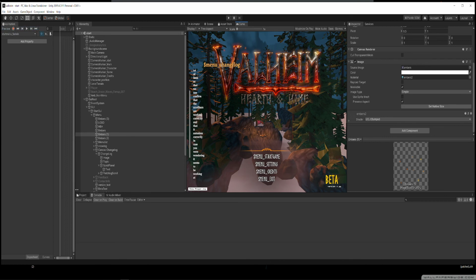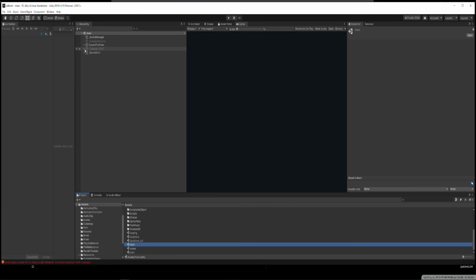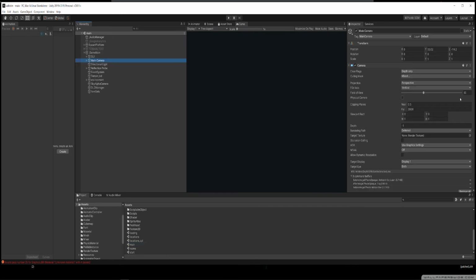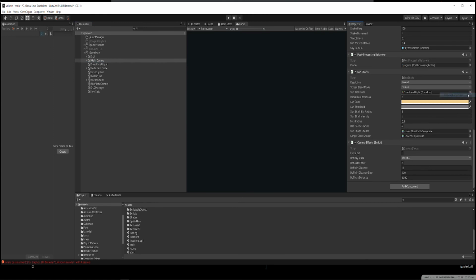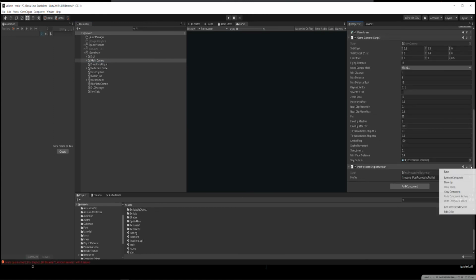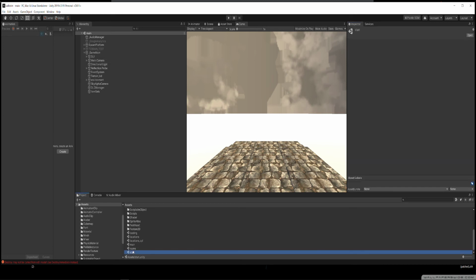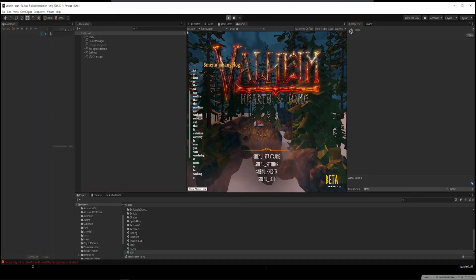I'm going to save that. And the next thing I need to do is go into my main scene. And I need to do the exact same thing for my camera. So I've got to go find my camera and remove depth of field, remove camera effects, remove sun shafts, and remove post-processing. And then save the scene. Okay, let's open our start scene back up. Now, I should be able to just press play. Give it a second to load.